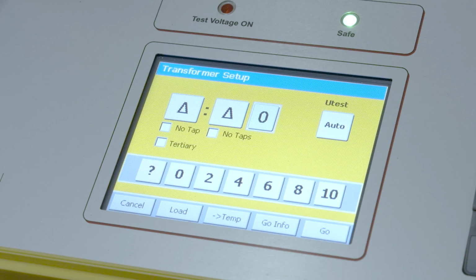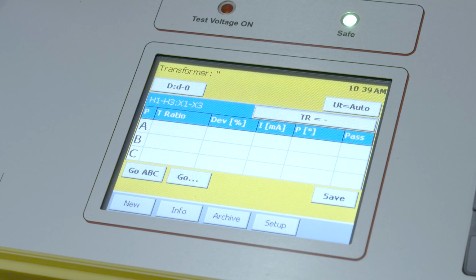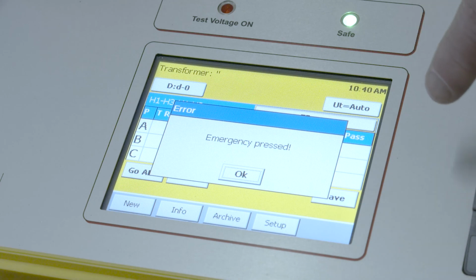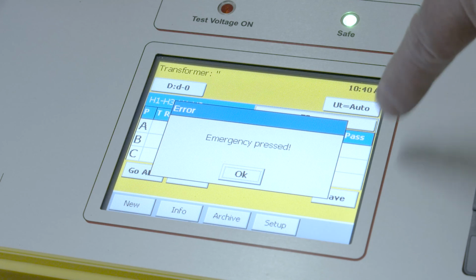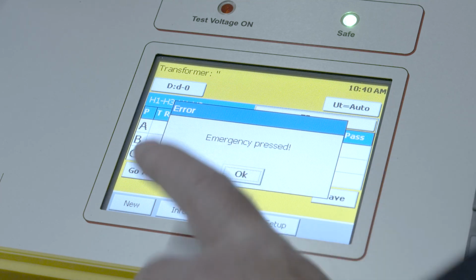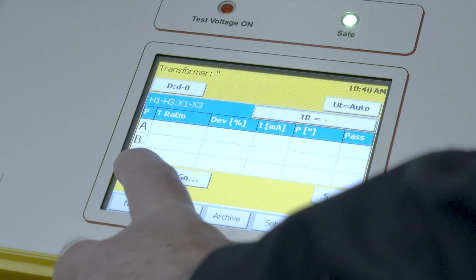So now we're just going to press the go button, and then it's got a couple of questions for us. Do you want to test each phase at a time and stop in between, or would you just like to simply sequentially test all of them? That's what we're going to do, sequentially test them all. But we've pressed the emergency stop button, so we get that indication. We have to twist that stop button to release it, and then press OK to clear that message on the test set. And once again, we're going to have to tell it to go do those tests. Now it's performing those tests.